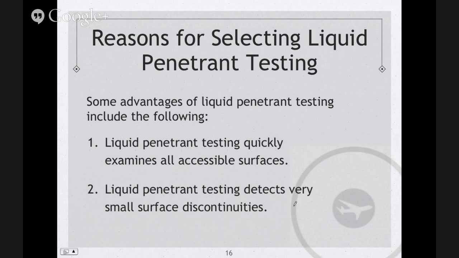So some advantages of liquid penetrant testing include the following. Liquid penetrant testing quickly examines all accessible surfaces. Something I cannot stress enough, something I want you to know, is that penetrant is only effective on discontinuities that are open to the surface.